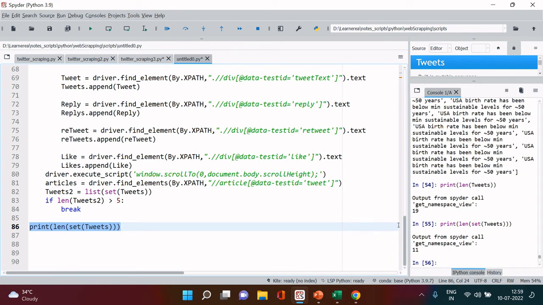11 are unique, 19 and some of them are duplicate. Okay, nothing to worry about. We can just make it unique on the later stage also. In the data also we can just make that unique. Okay, nothing to worry about.